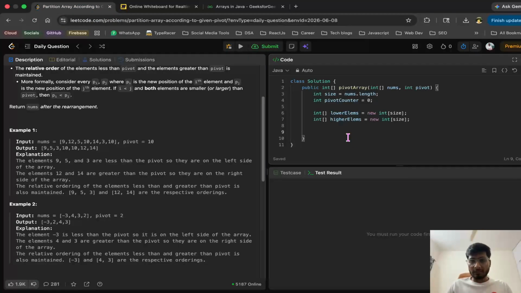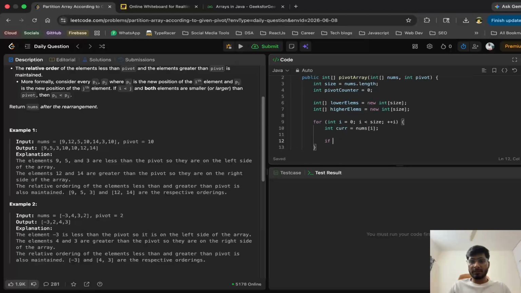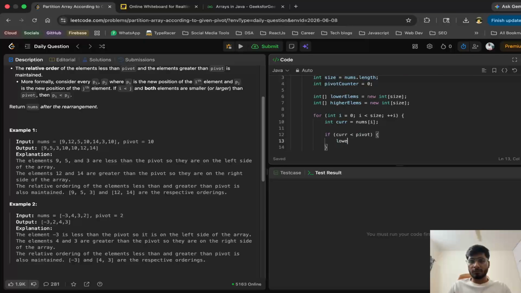So now let's begin the iteration. For int i equal to 0, i less than size, i plus plus. The current element is nums[i]. We will check if current is less than pivot, so lowerElements. Okay, now this is again a bit trickier.